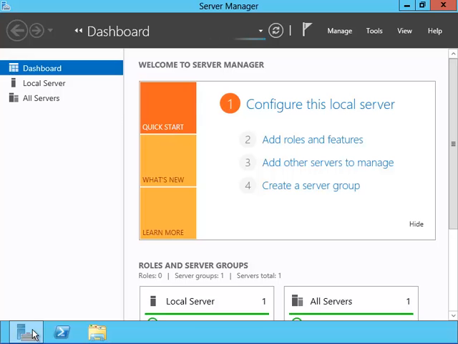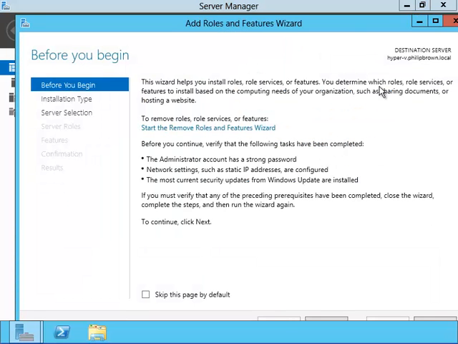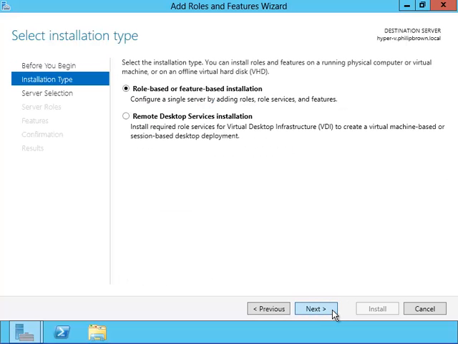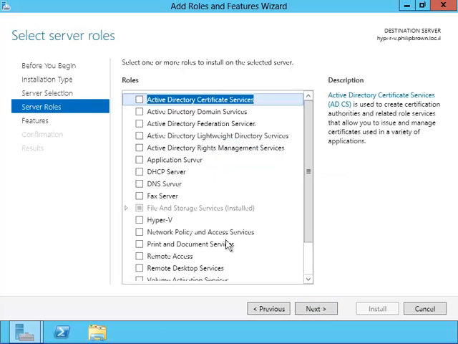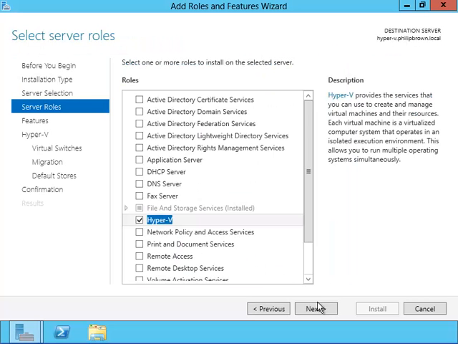I'll open up the Server Manager and choose Add Roles and Features. Here we can see that we're installing it on the computer known as Hyper-V1. I'll put a check mark inside of the Hyper-V role.